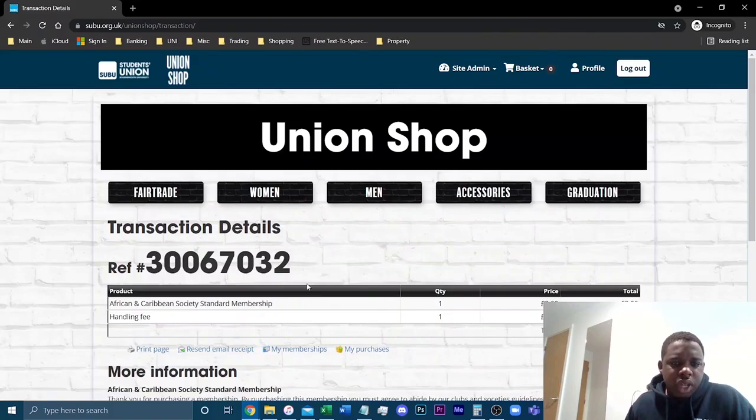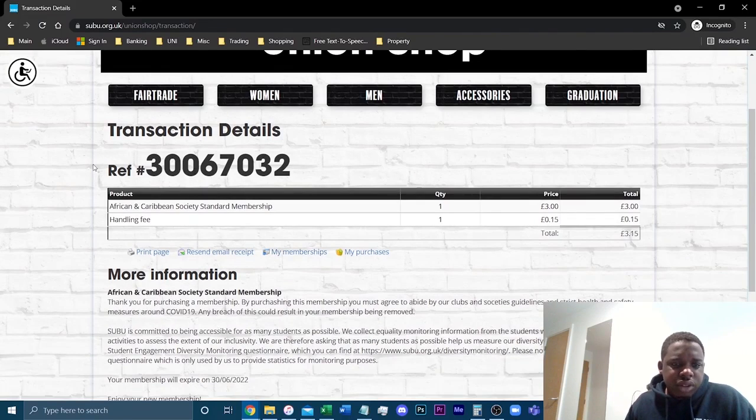Then you want to, as you can see, it will say student union. There you go. And you want to press continue. And as you can see, it will say transaction details, reference, and that will be your ACS membership paid for.